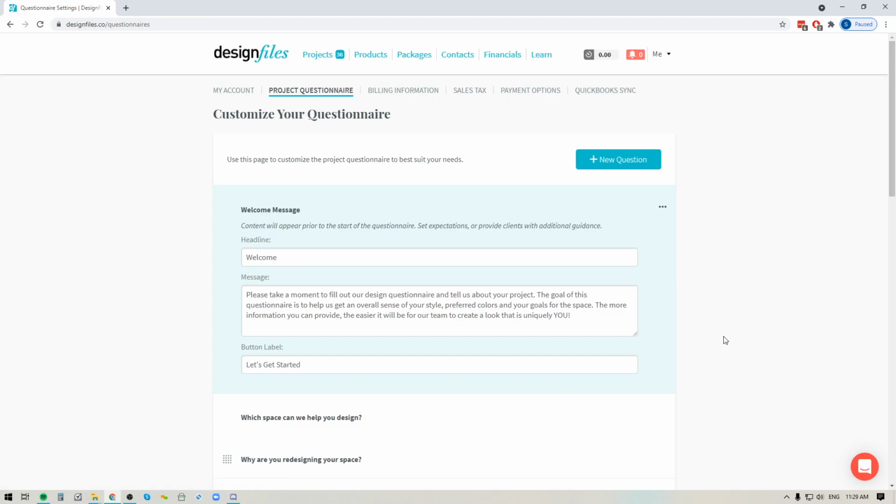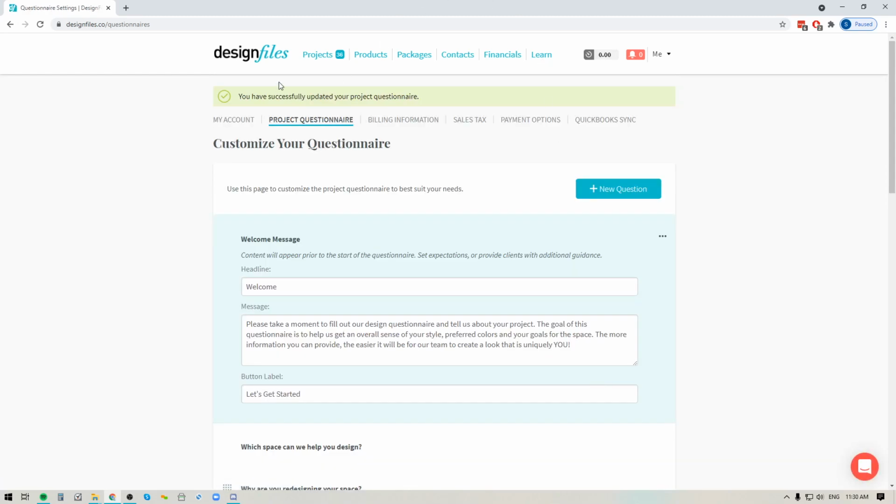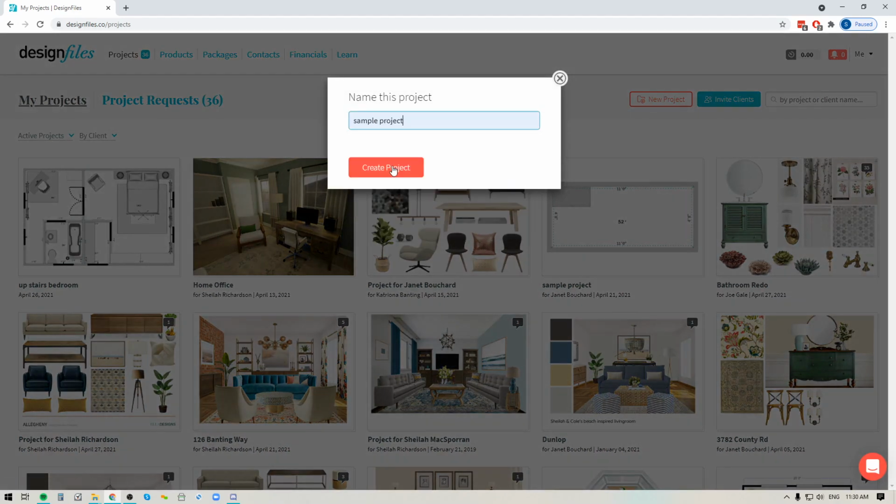And what you're going to want to do here is we've already saved our questionnaire, but let's go ahead and hit the save button anyway. Make sure everything is saved. And now I'm going to go back to my projects. I'm going to kickstart a new project right here. We'll just give this project a name.